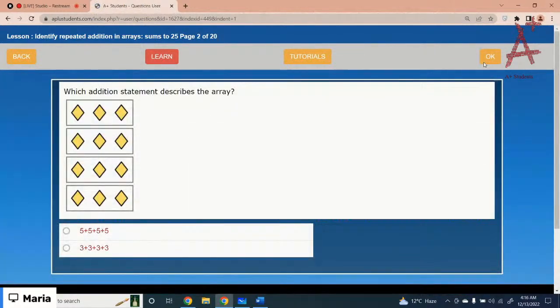Okay, which addition statement describes the array? So which option is the correct one? The first one or the second one? You have one, two, three, four rows, and in each row you have three diamonds. So which of the options is the correct one?